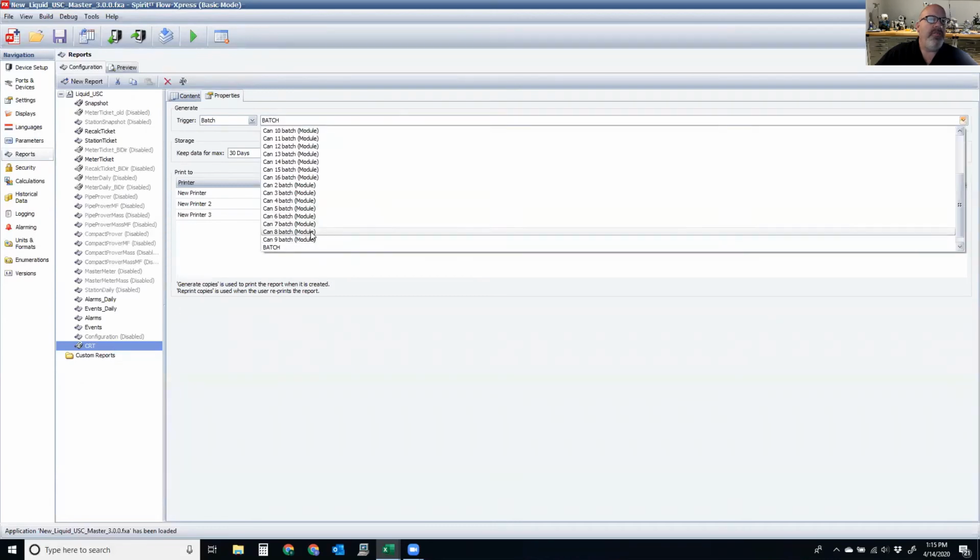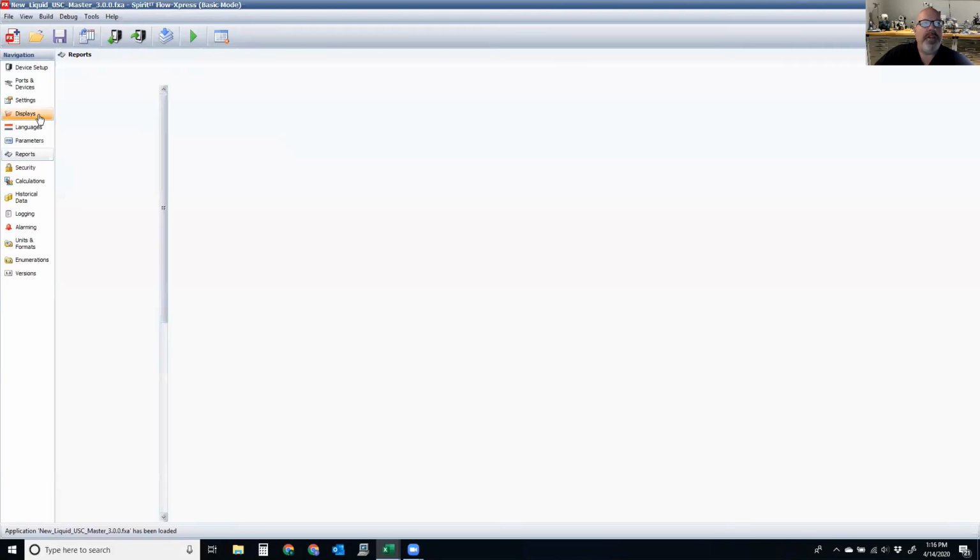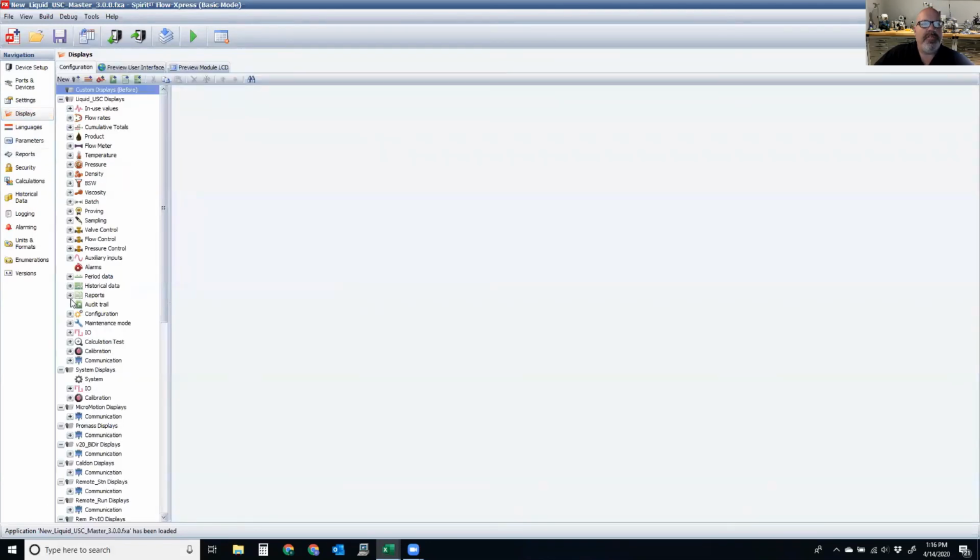So now each module can have its own report. I also need to make sure that I have a display set up for these reports, because just because I make a report doesn't mean that I would have a display for it. So to create the display for the report I just created, I'm going to go over to displays. And you'll see we have a section for reports. You can put them under any setting that you want, but I'm going to put it under the run.